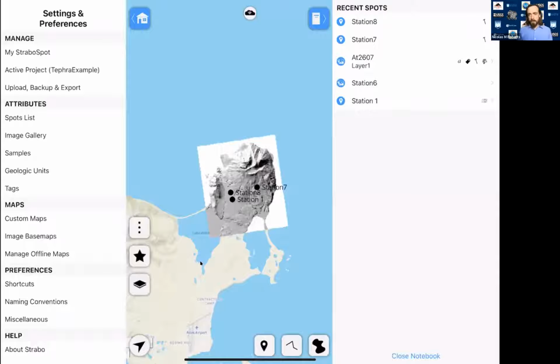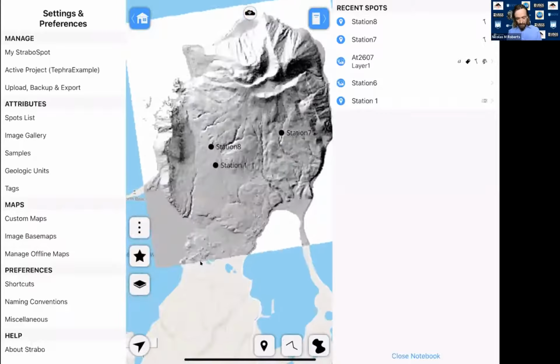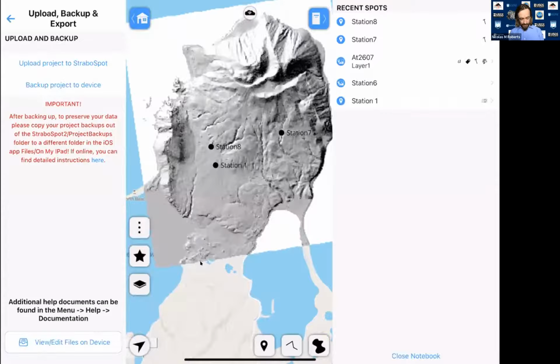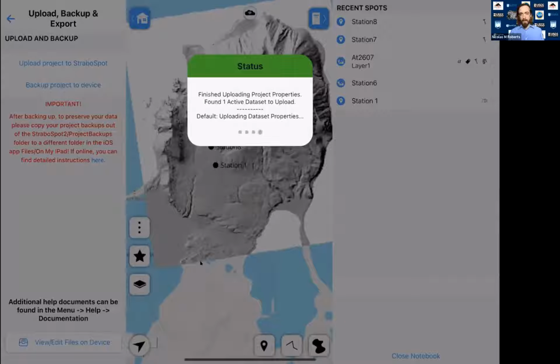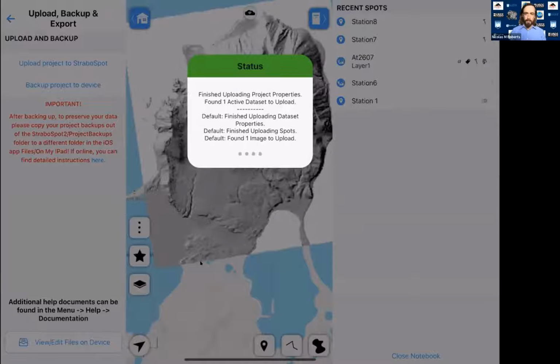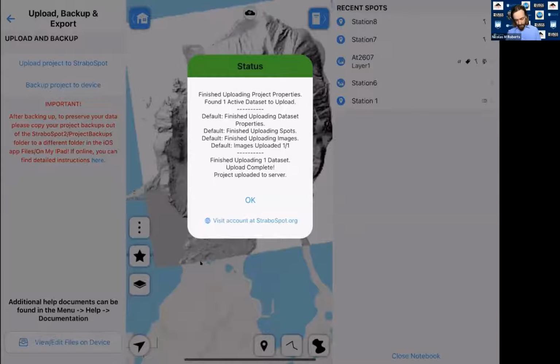So once you're done with the field, you might have several to hundreds of stations, lots of samples. And once you're connected to the internet, you'll want to upload your project to Strabo Spot. So I'm going to just tap upload project to Strabo Spot. And so it's connecting to the online database. It's uploading the photos, the samples, it uploads everything.